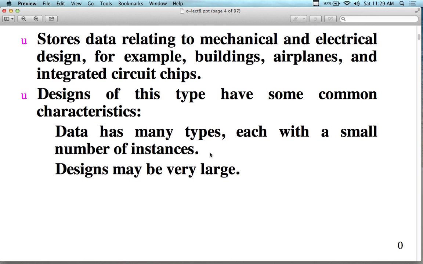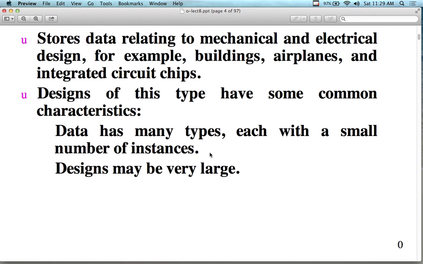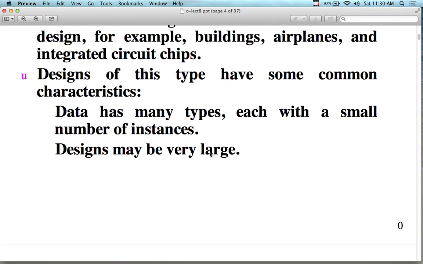So the design of this type has common characteristics to it. The data has many different types. So the data could be a picture, it could be an audio file, it could be a description of a type, in terms of text.